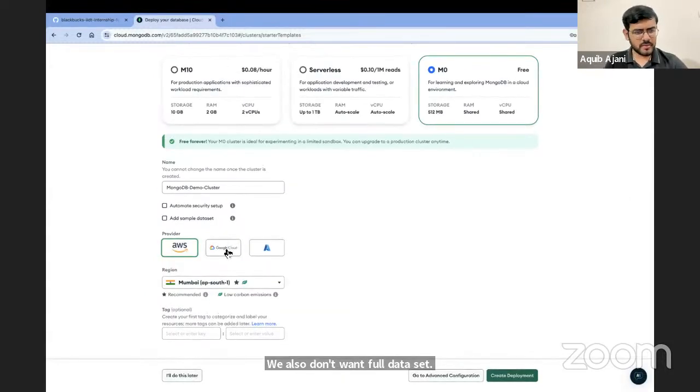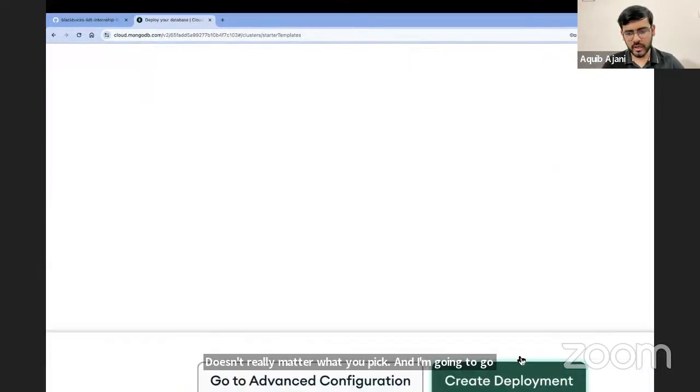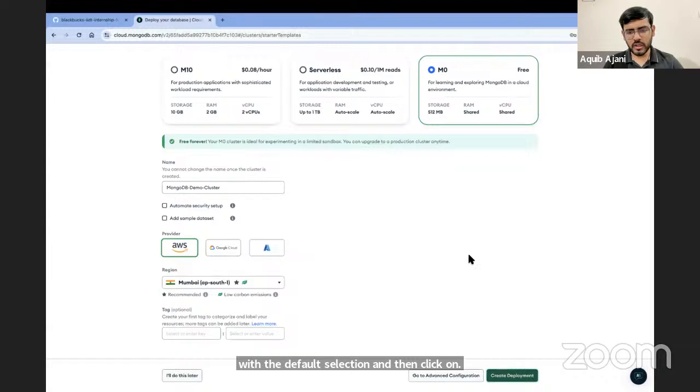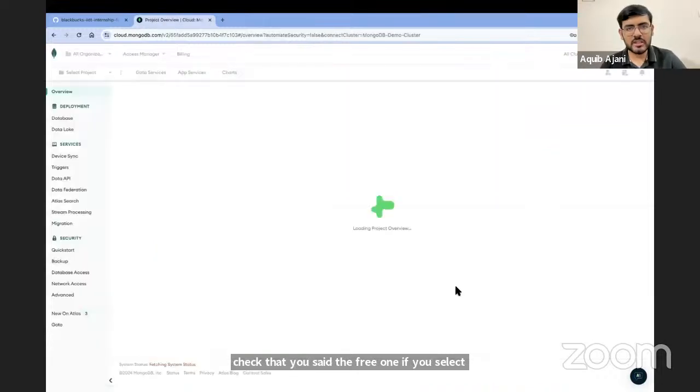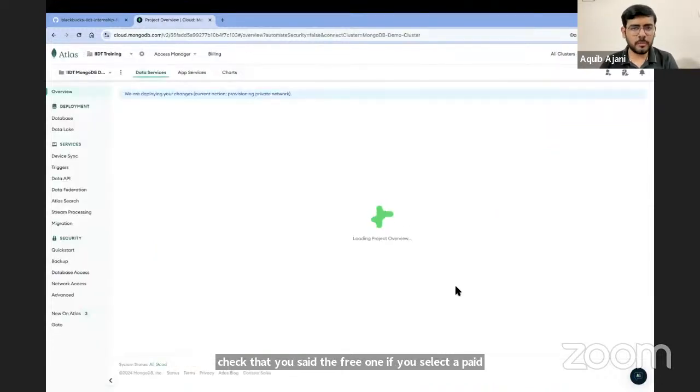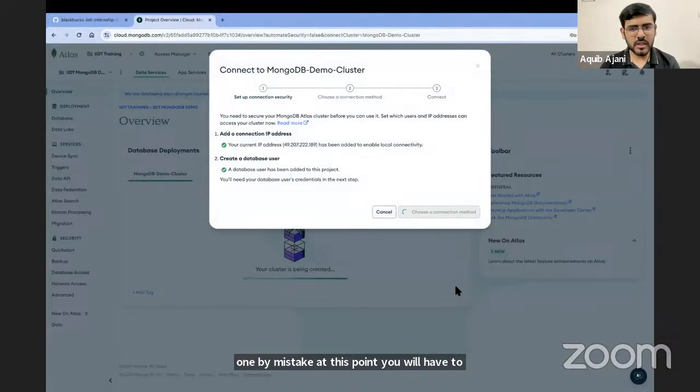Then choose a provider. It doesn't really matter what you pick, and I'm going to go with the default selection. Then at the bottom right you see a button, create deployment. Right? This button. So just click on this button. But again, double check that you select the free one. If you select a paid one by mistake at this point, your account will be charged and you will have to make a payment.